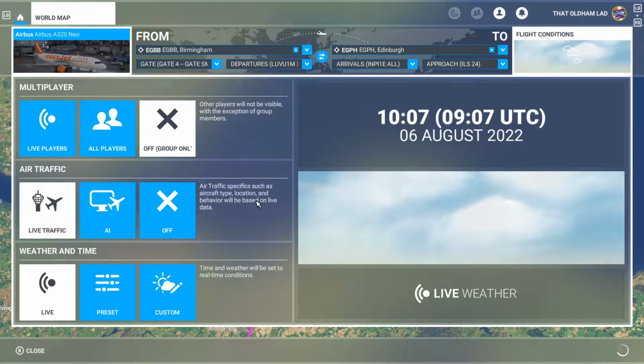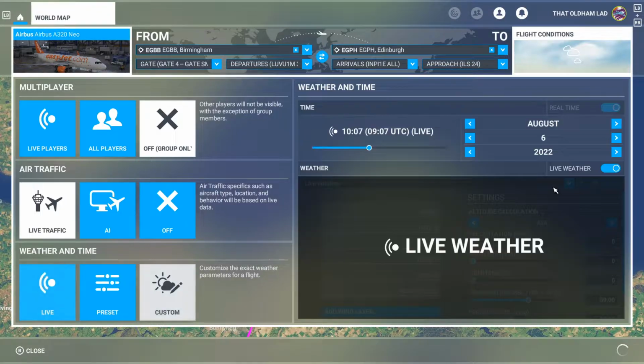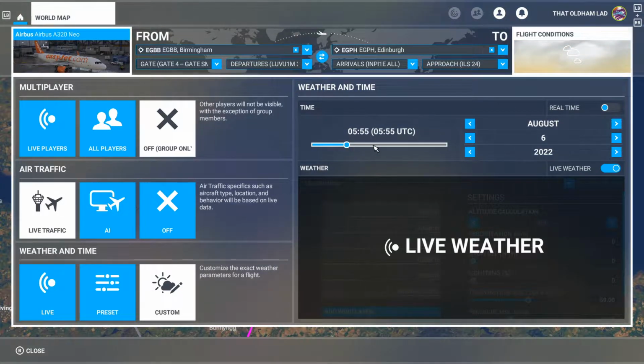So I usually have it on live traffic. Depends, obviously, on the timescales, but we need to select that the time needs to be UTC, about 6:40 UTC. There you go. Oh, change that again. 6:52 UTC. That'll work for me.